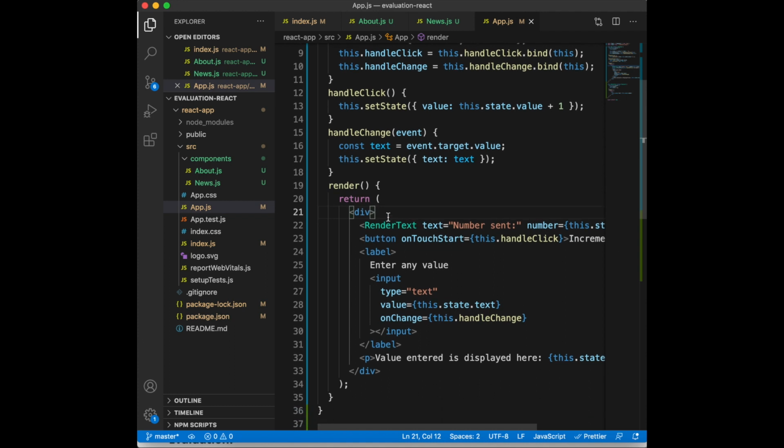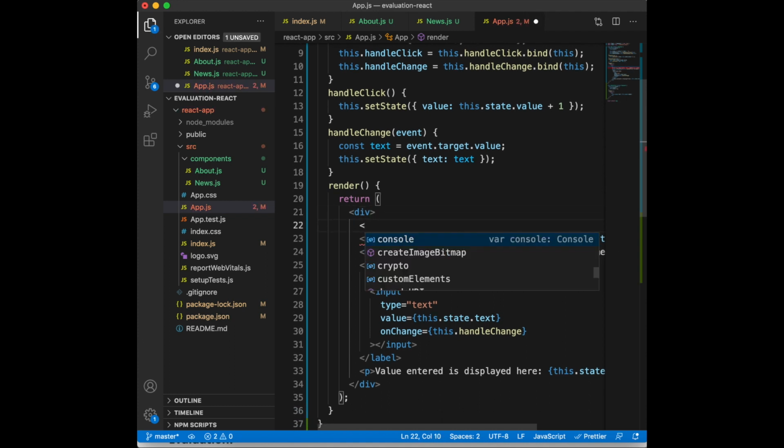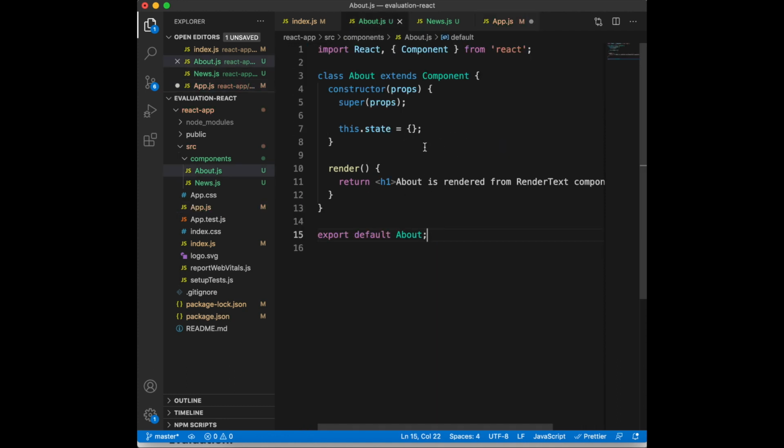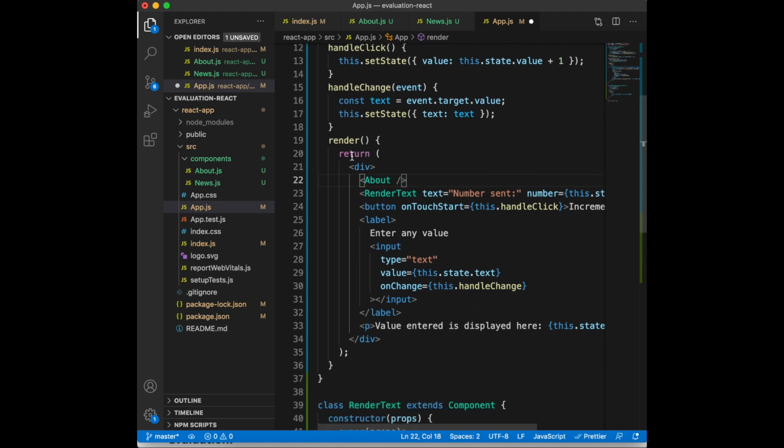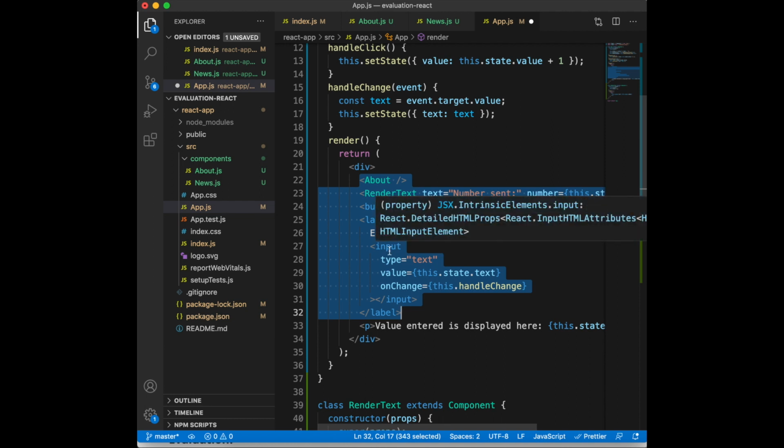For example, if I have about, and in about it's going to trigger an event and it has to be handled inside app.js. How can we do it? To explain that, let's clear all this code here and do it from scratch.